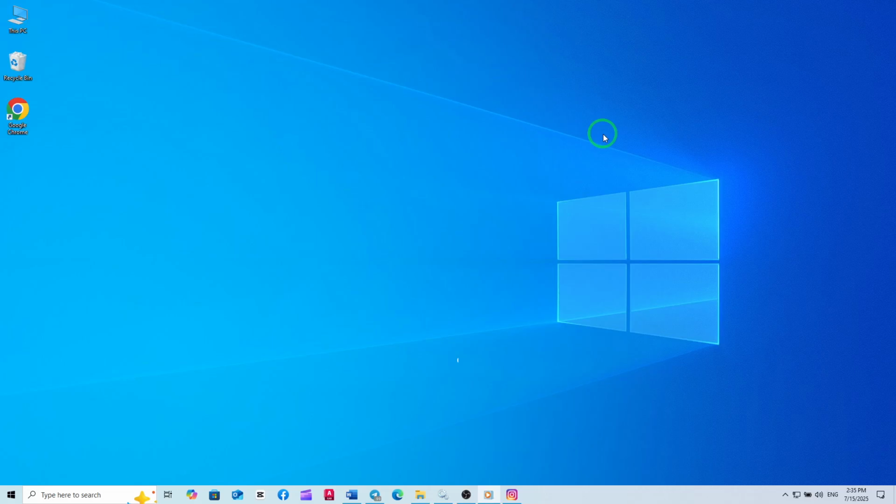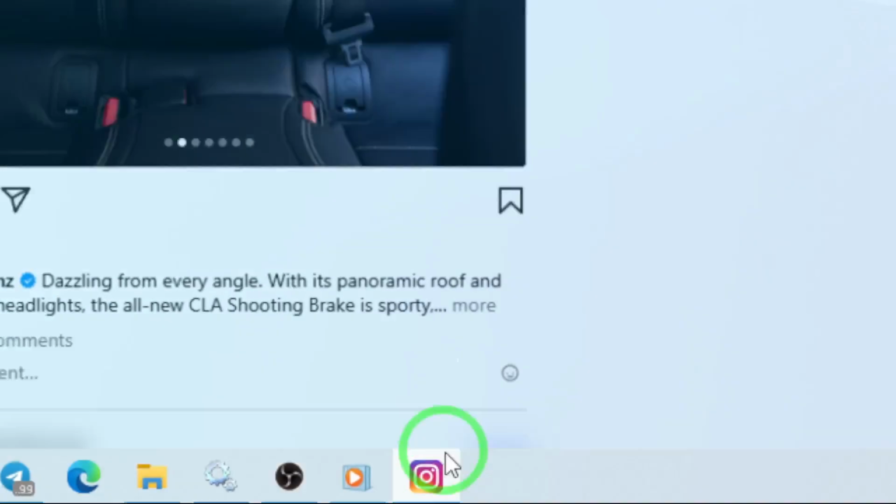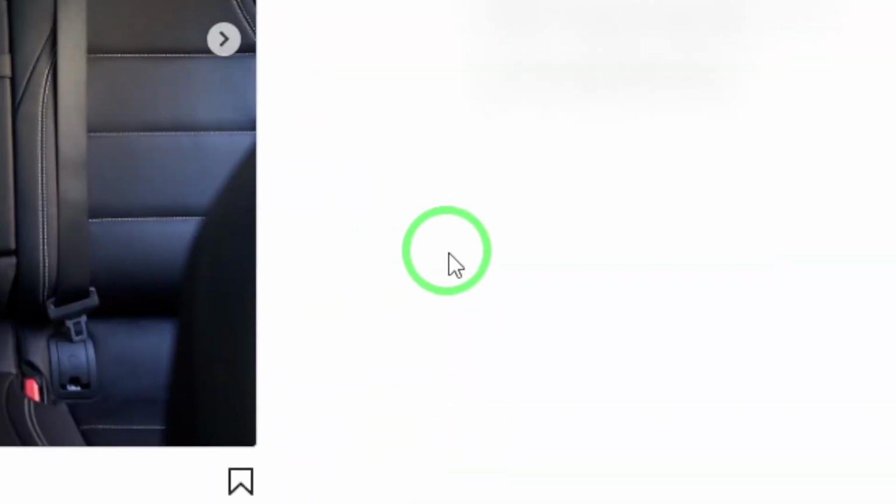First, open the Instagram app on your computer. Make sure you're logged into your account so you have access to all the latest features.